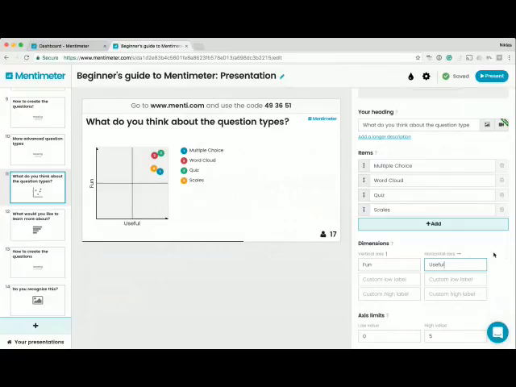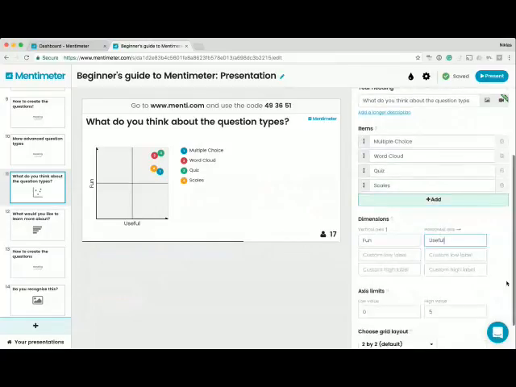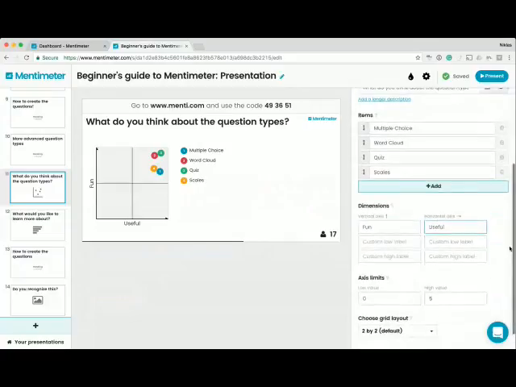Otherwise, you're fine. And as I said, there are a lot of different options here, but just focus on heading and the items. And I would also use names for the axis so that the audience knows what to rate, basically.